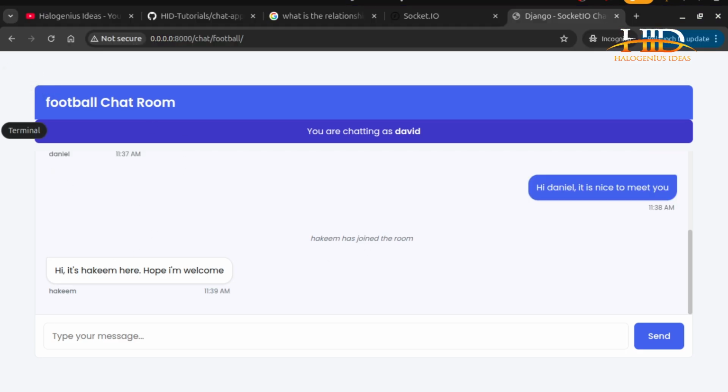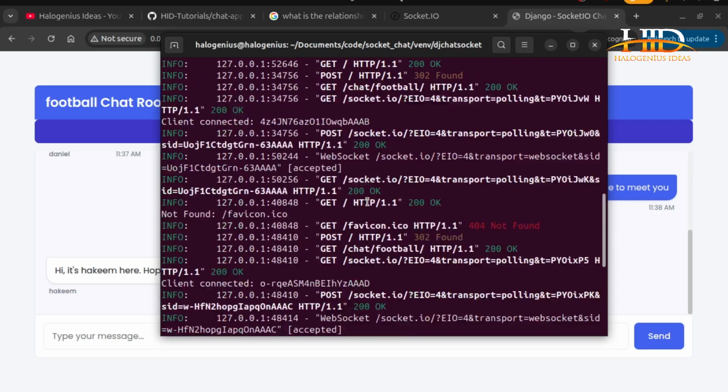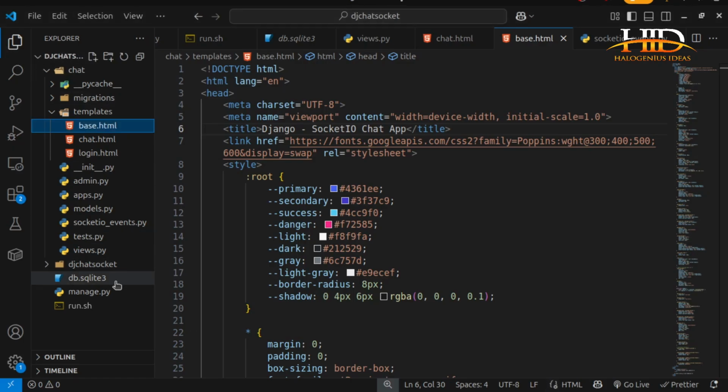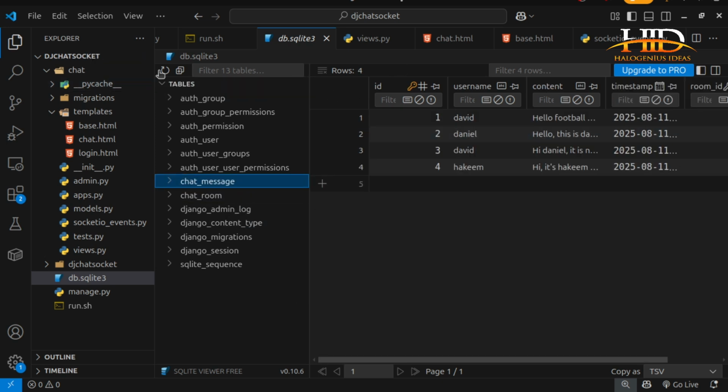If you come to the console, you can see Hakim just connected, and when Hakim connected, an SID was associated with Hakim in that particular room. So you see that everything is working fine. And if you come to the database and reload this particular room, you see everything that is happening here is still all football. I've not created any extra rooms. Come under message and reload.